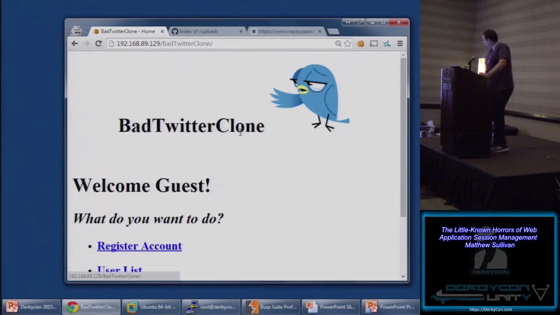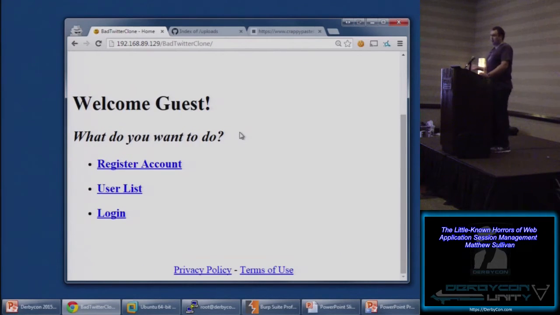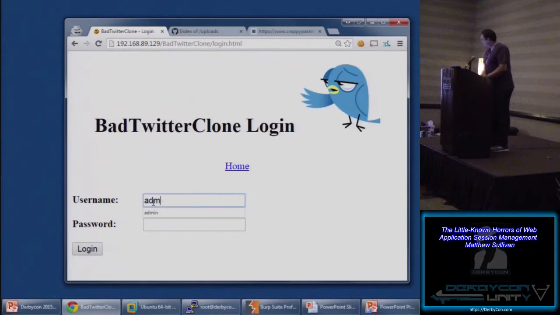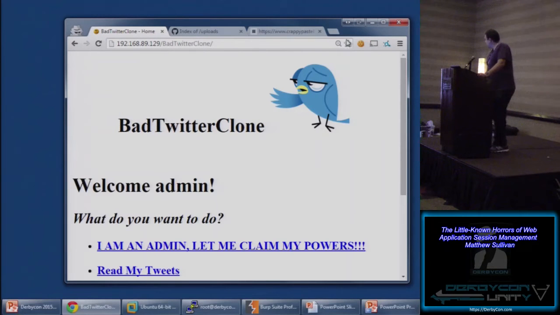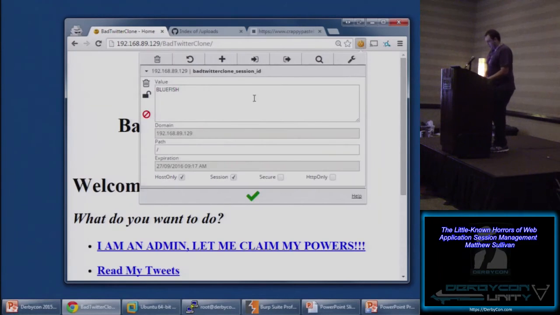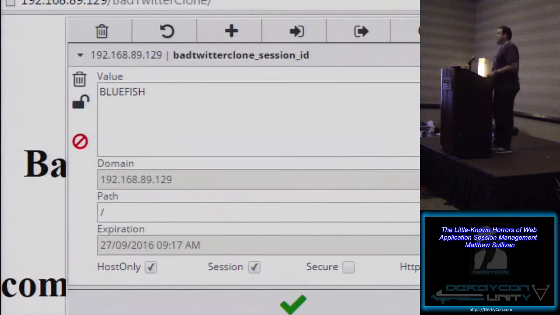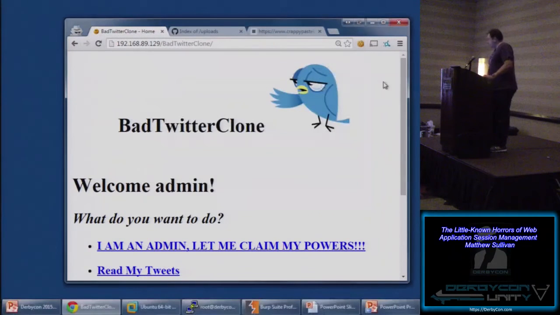Now, if I go back to the home page here, we're going to notice that I've been logged out, which we would expect, right? Because my session cookie is now changed, and it's this bluefish value. But as you can imagine, if I log in here, I'm admin. Sure enough, I'm logged in as admin, and unfortunately for us, my session ID is still bluefish, meaning that anyone who now knows the URL for this site can log in as the admin. Very bad. So, first thing we need to talk about then in this case is how to fix that problem.